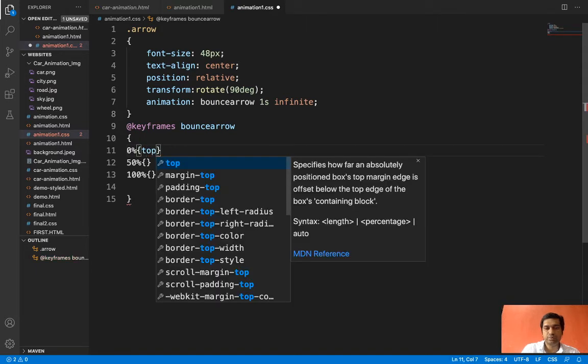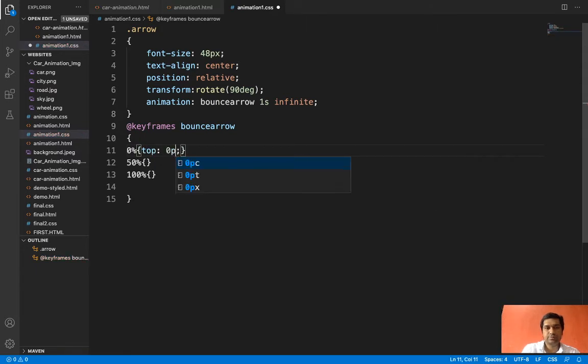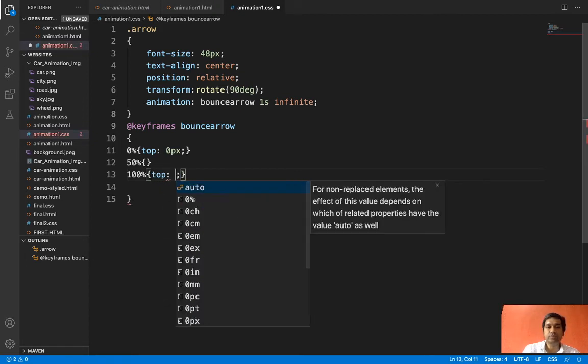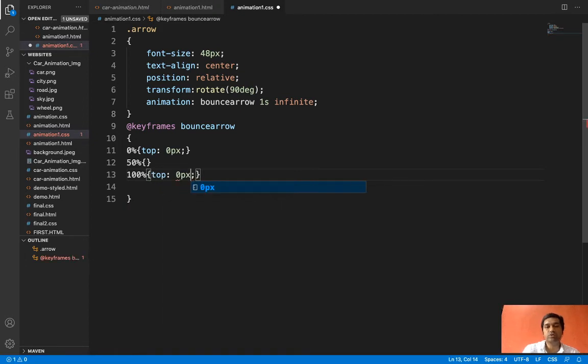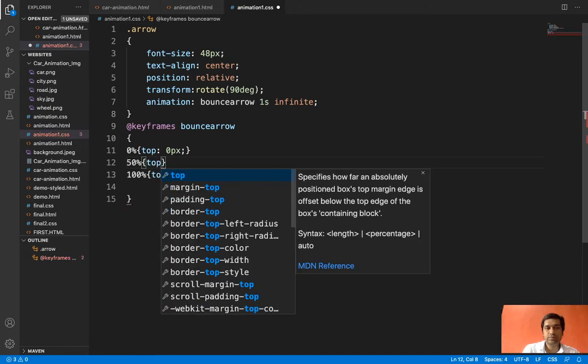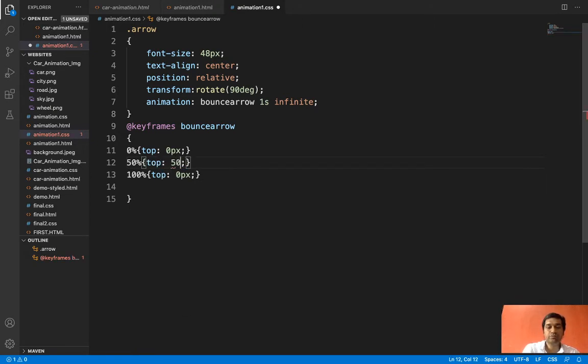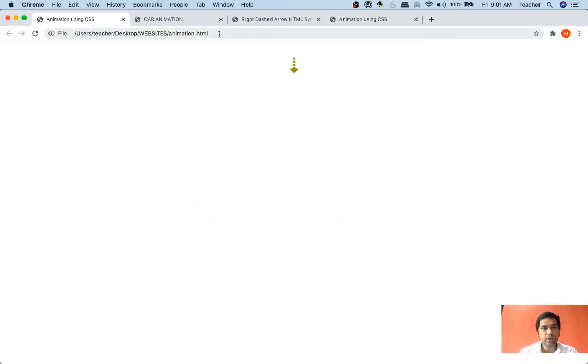pixel, top 0 pixel. And when the 1 second is about to be over, when the 100% of 1 second is about to be over, let the top position of the arrow reach back to 0 pixel. But when it is within the 1 second, when it is at the 50%, what should happen? Let the top position of the arrow be changed to 50 pixel. Okay, so let's save the work, come back to our animation one.